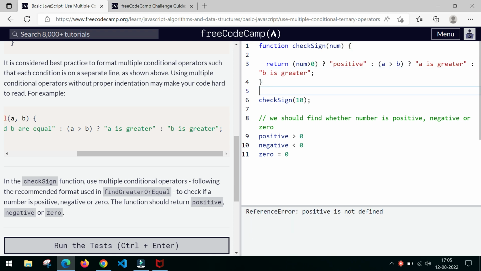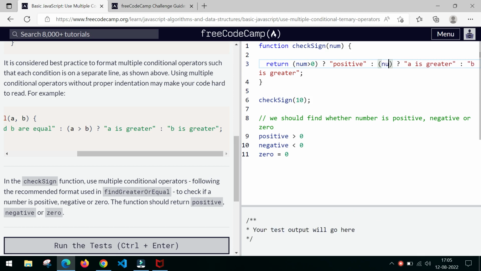But if it fails, what will happen? This block will be executed, and it will move to the second condition here. So I will be checking whether it is negative. For example, num less than 0. So if this gets true, this thing will be printed. So I will be printing this as negative.